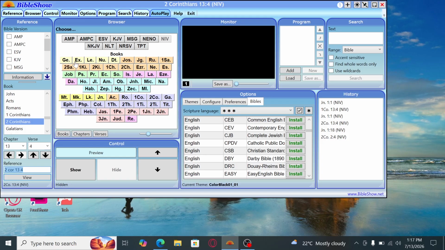So you can use JX. The reason why you have to type core is because we have Colossians. That's why you have to make it more specific, or else it will not project. And another reason is because of why you can't type just JO.